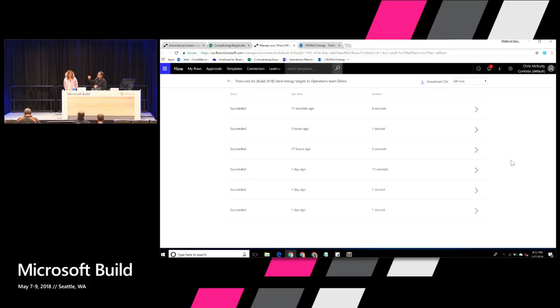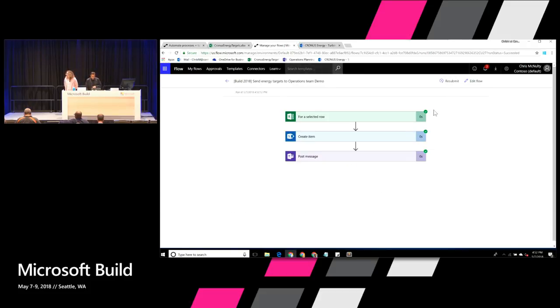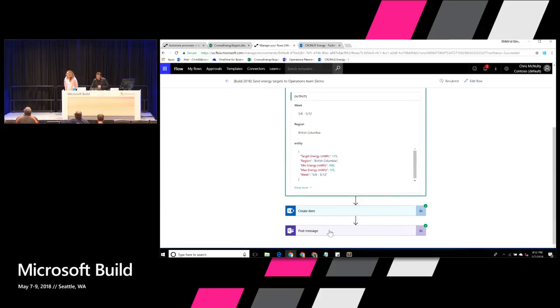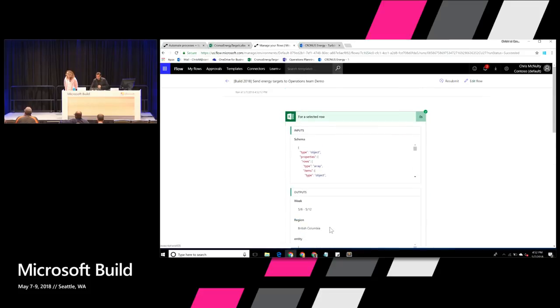You can see a rich history of when the flow ran, whether it succeeded or failed, how long it ran for. And if you drill down deeper, you can also see the inputs and outputs of each action. There you go, inputs and outputs. And the message was posted.